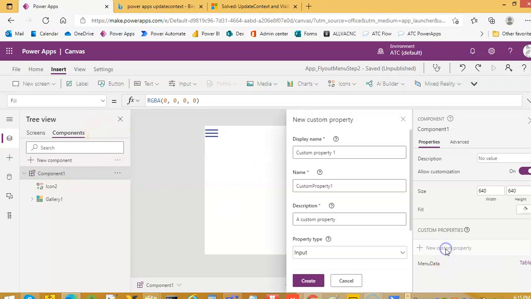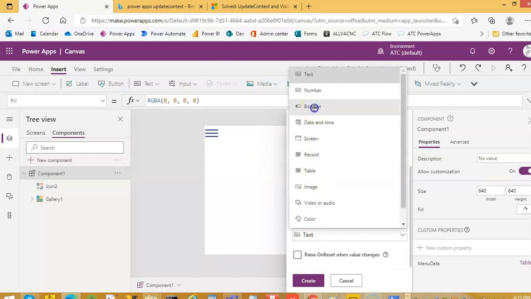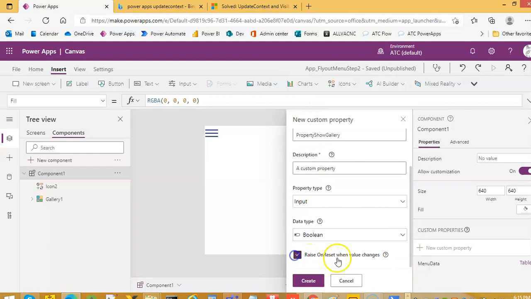a new custom property, and we'll call it property show gallery. So we can pass it from the screen. On one screen we can have the menu expanded, on another screen we can have it collapsed. So property show gallery will make it boolean and raise on reset when value changes.